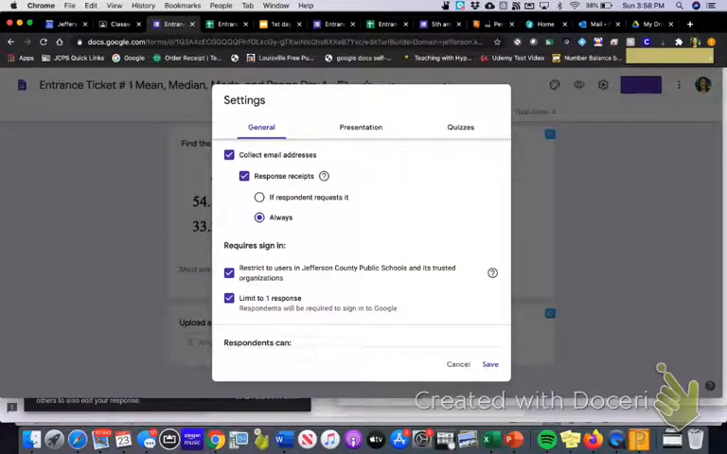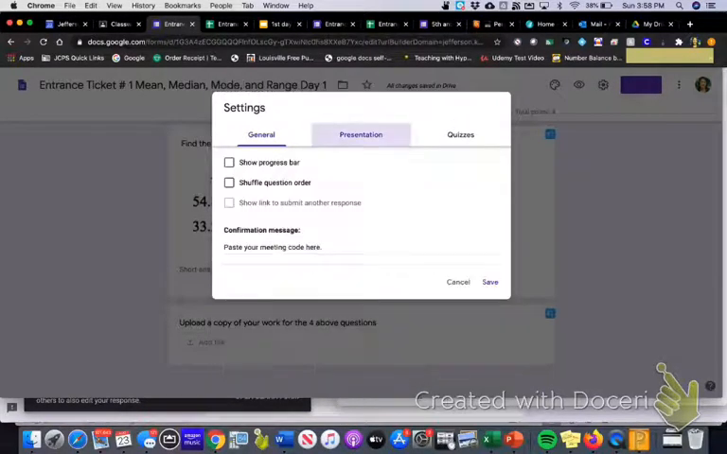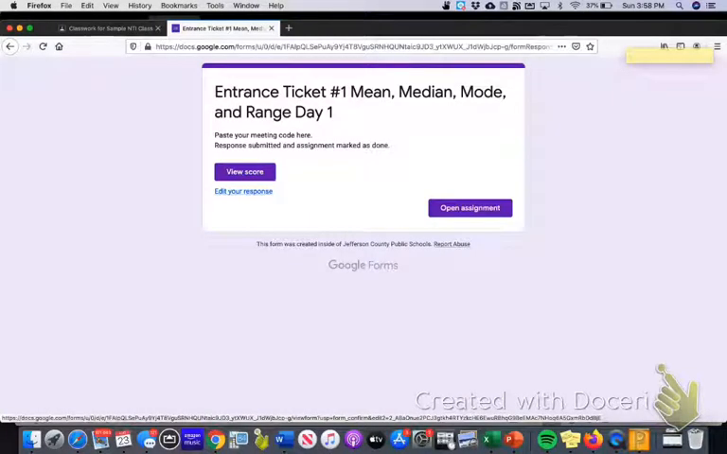The other thing that I have is under presentation. Whenever the student submits their work, it gives them a confirmation message. And in my case, it's where I put the code for our Google meeting. I'll show you what that looks like here from the student side. So the student submits it, and typically there's the code right there for our whole class meeting.